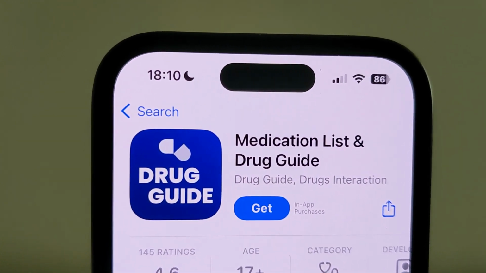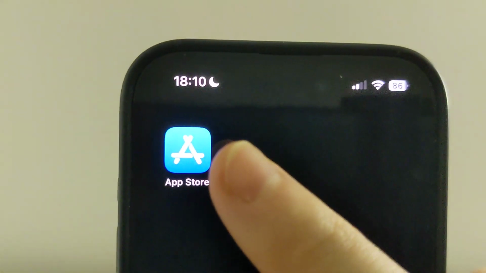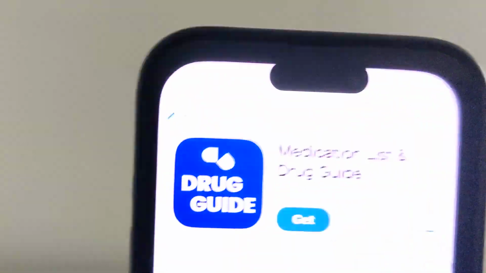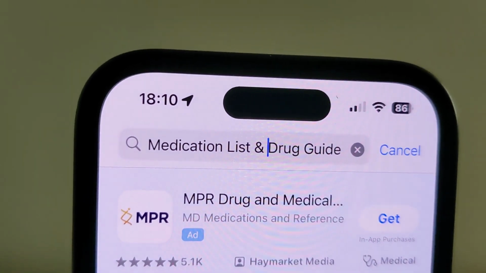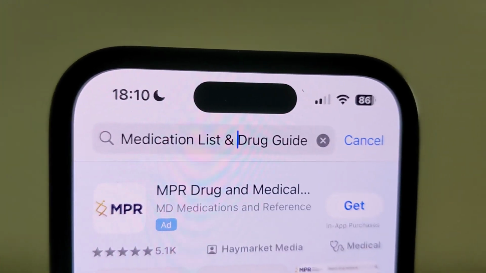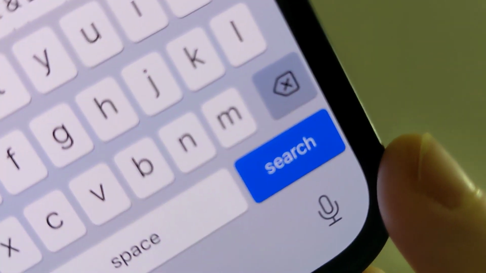List and Drug Guide. So first thing first, open App Store. Just click on that blue icon right here on your home screen. Then make sure that you log in on your Apple ID account. Then click on the search button right here. And in the search bar, type Medication List and Drug Guide. And go search right here.